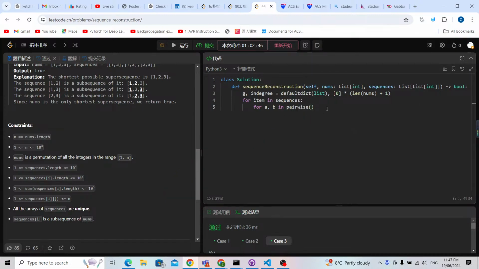So for a, b inside the pairwise of this item, maybe I'm going to use an array; maybe it is better. So for a, b inside the pairwise of the array, I'm going to build the graph. It means a is directed to b. So basically, g[a] should append b. And then for the indegree of b, indegree[b] should plus equal 1, because a is directed to b, and b should get plus 1 for the indegree. Currently it is okay.